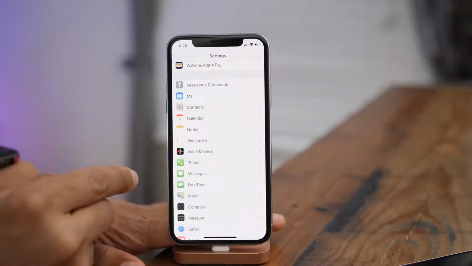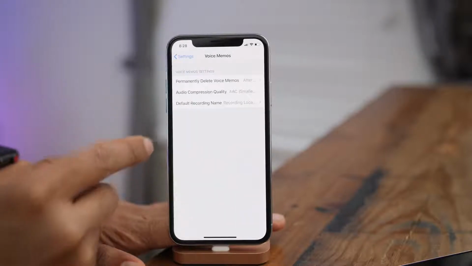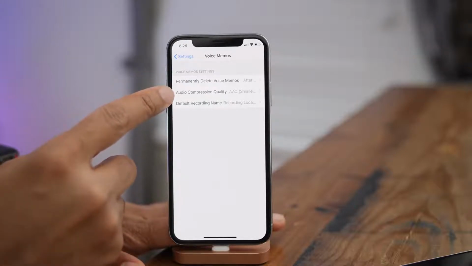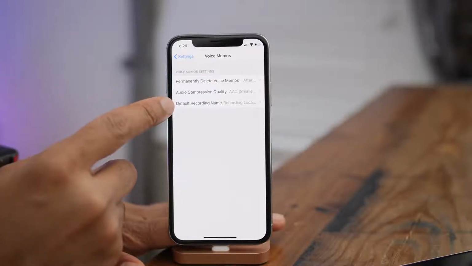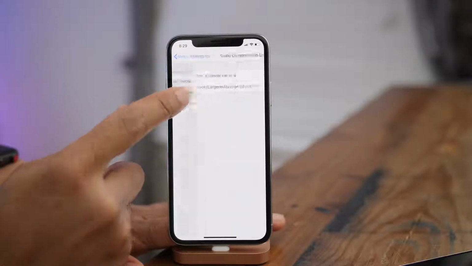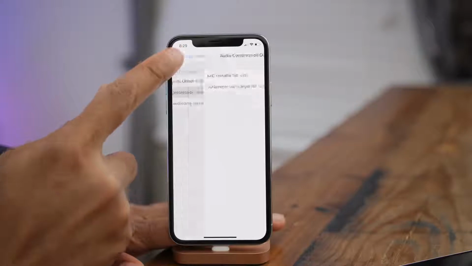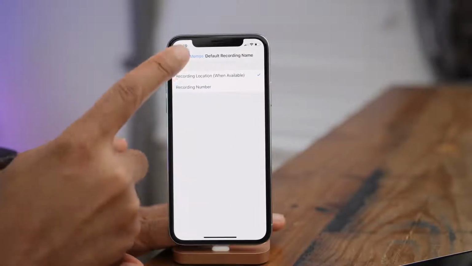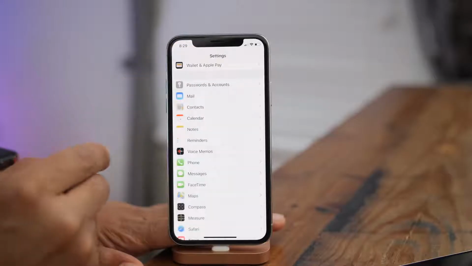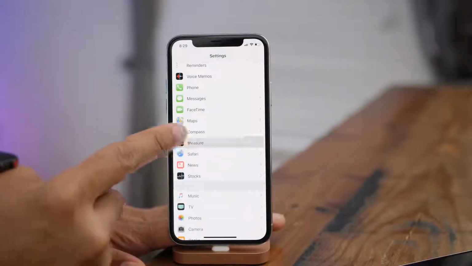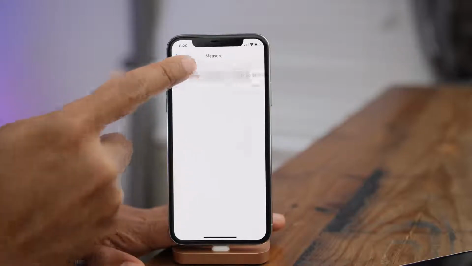Now the Voice Memos preferences features 3 separate panels to manage your memo settings. So you can permanently delete voice memos, change audio compression quality, and choose a default recording name. So you see 30 days set to delete, using AAC compression, and recording location is used for the name when location services are available. And no shock here, the brand new Measure app features a preference panel which is found below Compass.